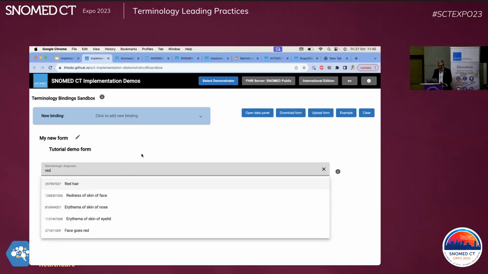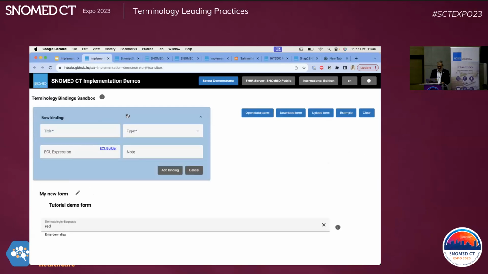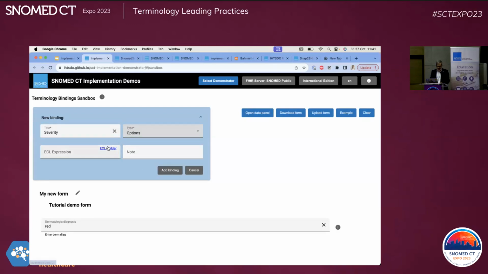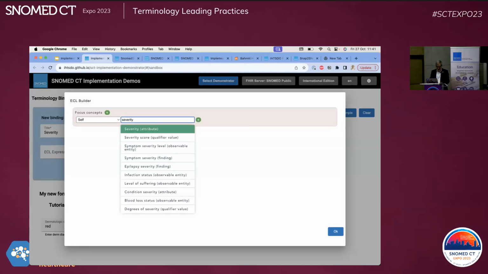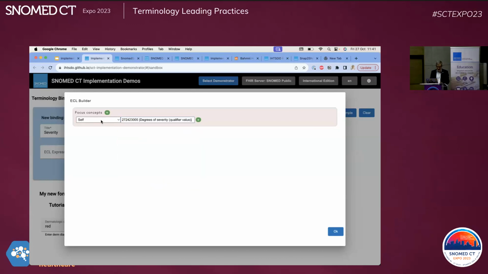I'm creating a new UI based on that. So if then I want to put something like a field for severity, let's say, for the title is severity, and the type is, let's do options, and let's look for all the severities. Severity attributes, no, severity qualifier value. Which one is a qualifier value? Yeah, degrees of severity, exactly, that's a good one.